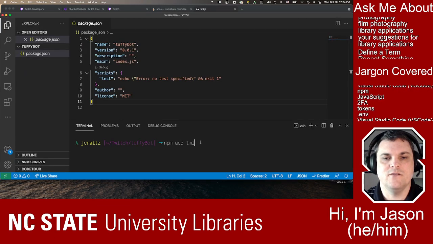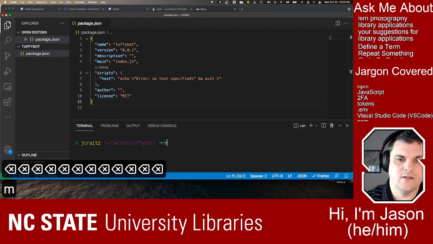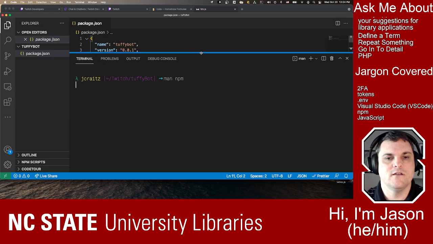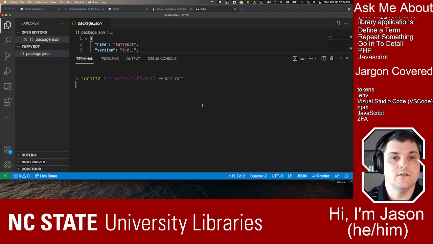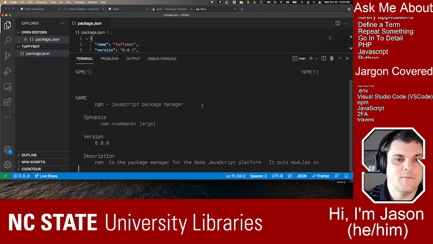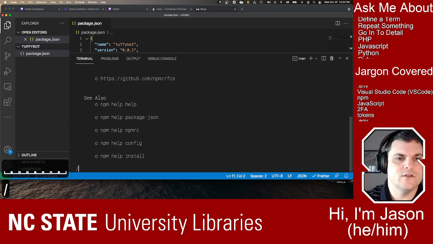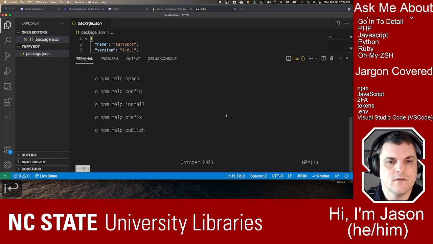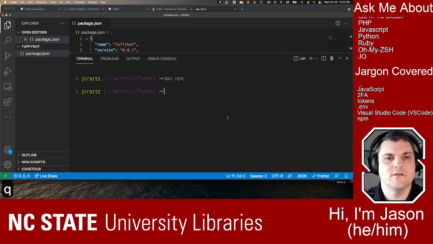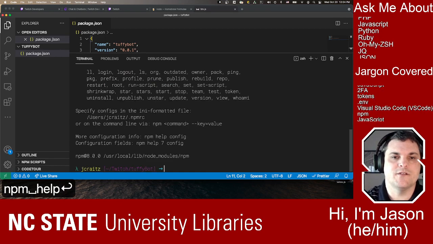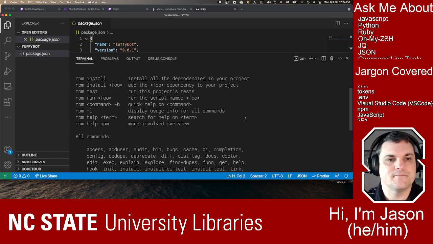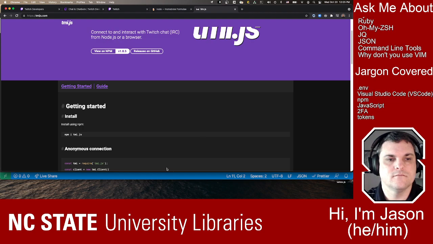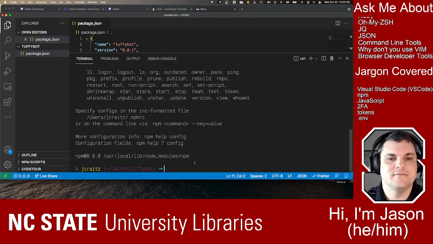So, add tmi.js. What does the i do? I don't know. Let me sidetrack a little bit. man npm, that'll tell us the man page for npm. Well, theoretically it would. Wow, that is not a very helpful man page. I guess you should do npm help if you're curious about the dash i, and then scroll up and look at that. Ah, i is install. Okay, that makes sense. It's not a dash i, it's just i.